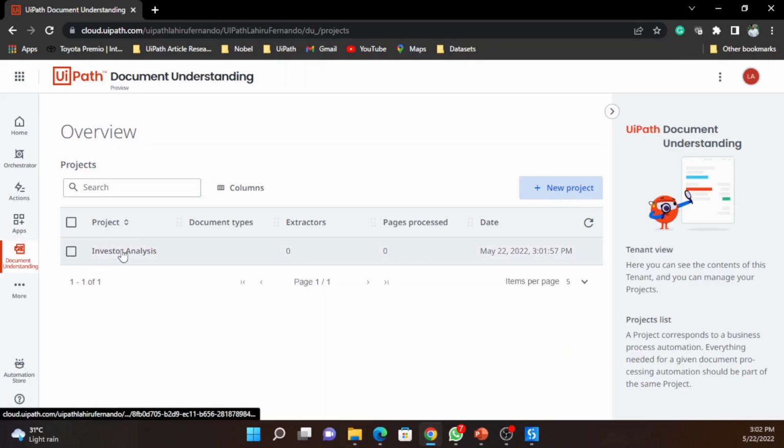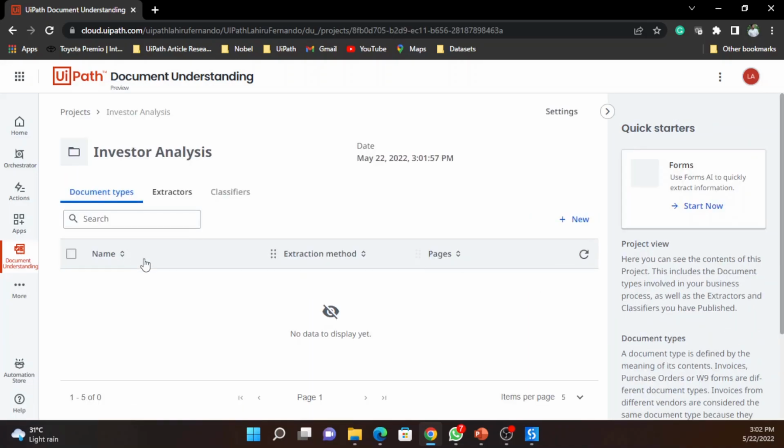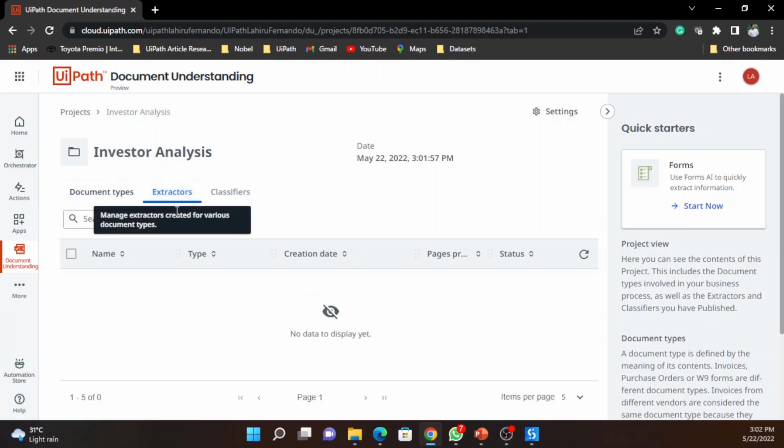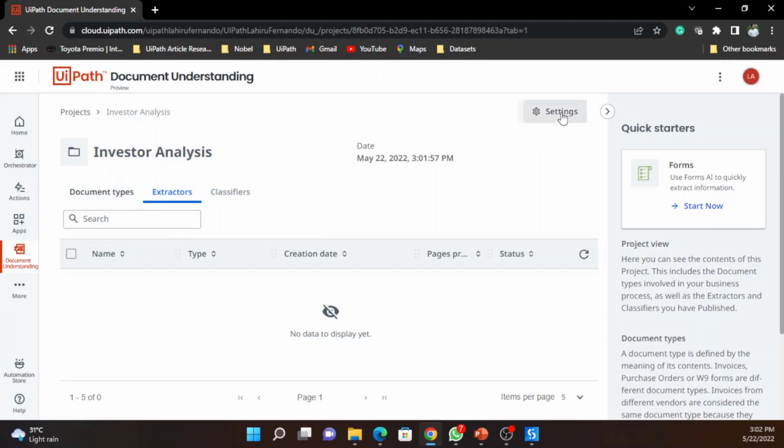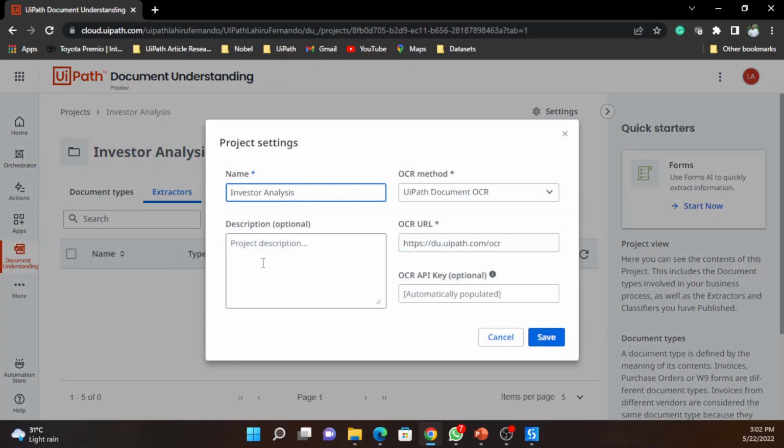Now what we need to do is get into this project and see how we can use it. Just click on the project, and once you are here, you have a couple of options. You have document types, you have a page called extractors, which is coming up soon. We'll see about that once it is available. And you also have a settings option. In settings, you can change the project settings, the same screen that you saw before.